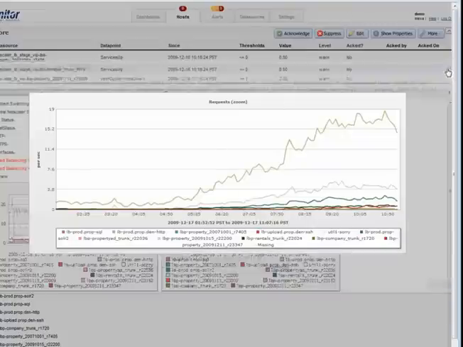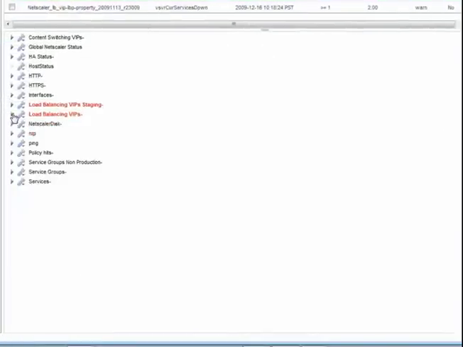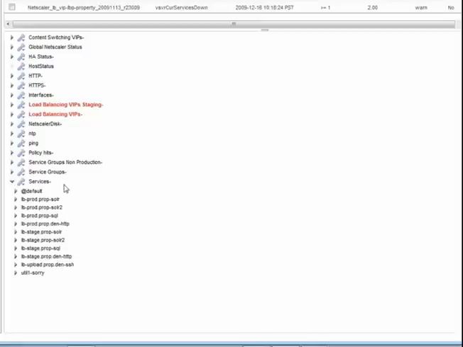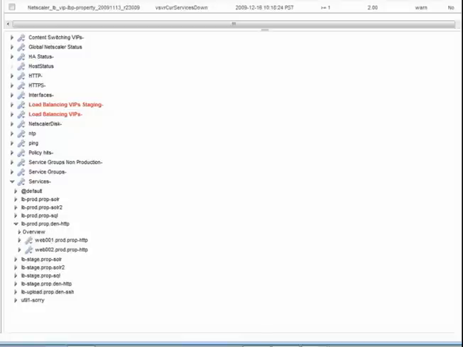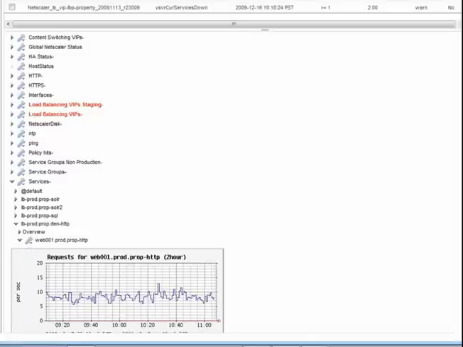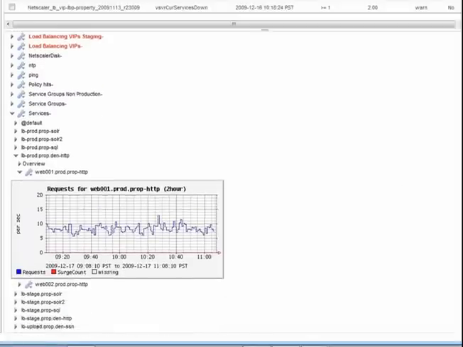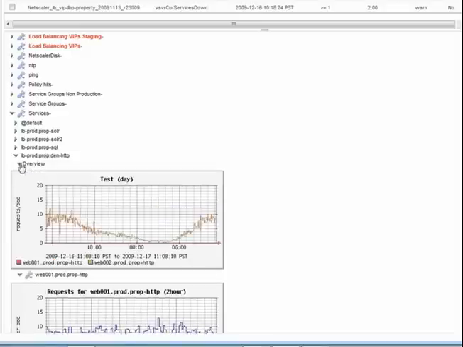Makes troubleshooting very easy. Further information that we present is your load balancing VIPs will be bound to either services or service groups. We automatically discover them and have similar information. So here we have the services that are associated with a specific load balancing VIP. We were just looking at this one. We can see there are 2 services bound to this load balancing VIP. Again, we track the information down to the individual object level, the requests and the surge queue for this individual service, but we also automatically create aggregate graphs and overview graphs.